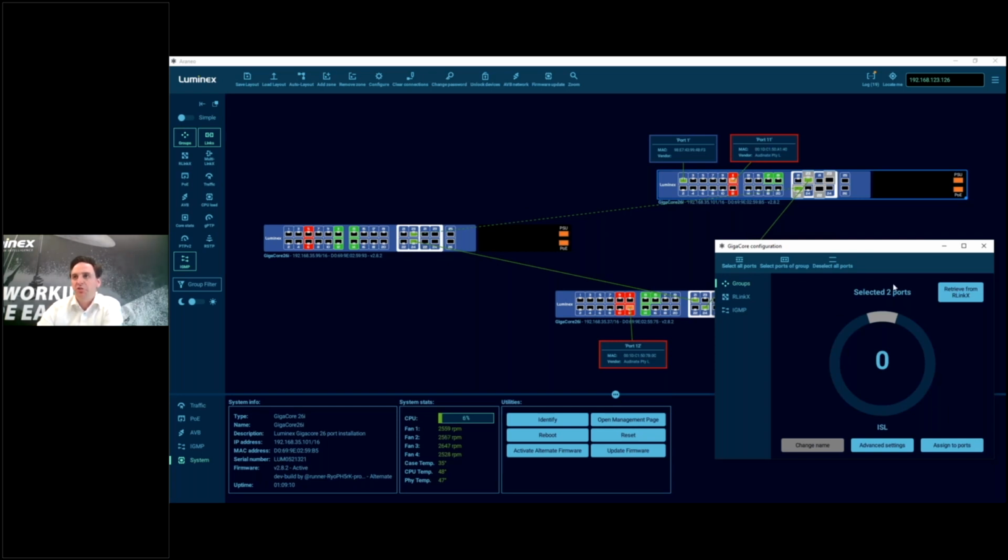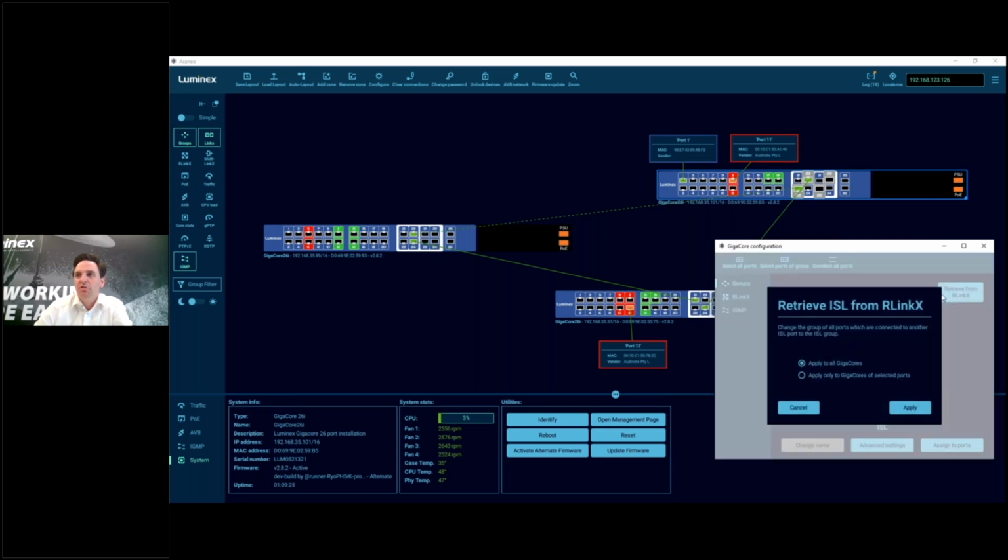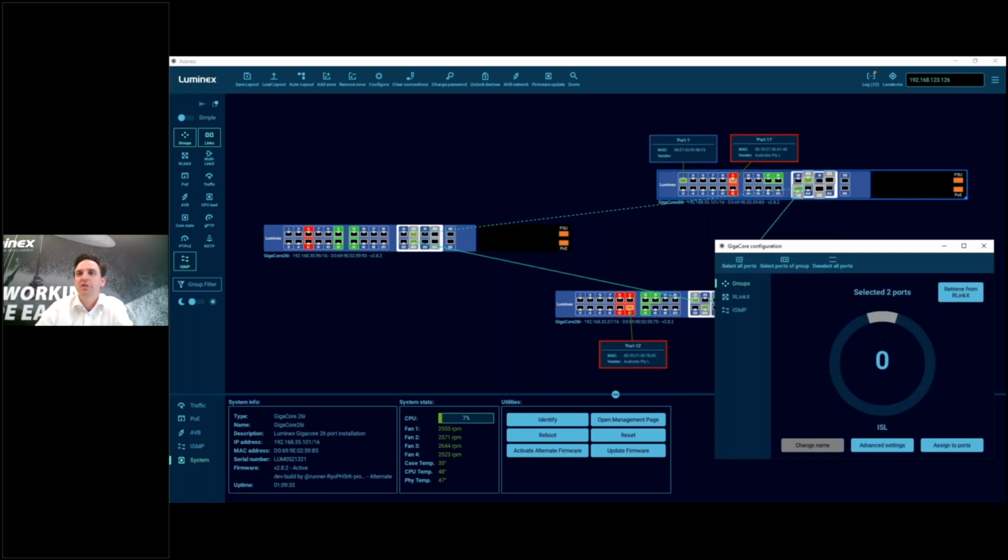And the one thing I still need to do is to set up my ISL. I could choose ports in here and click ports again. But as well, like we had in the web interface, we have this retrieve from our redundant link system, RLinks. So I'm going to apply that one, and it asks me if I want to do this on all GigaCores at once. Yes, I just want to set up the trunk for everyone.